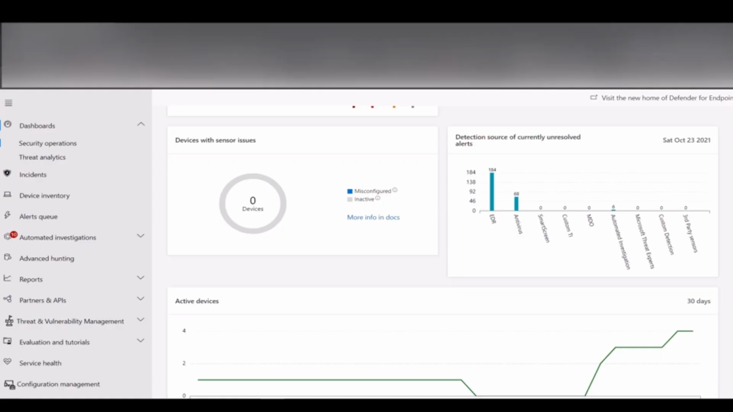What was the detection source? Whether it was EDR or antivirus or SmartScreen protection from Microsoft or any other solutions, third party sensor. So here most of the 194 alerts are coming from the EDR, this Defender ATP, and 68 from the antivirus program by Defender. Okay, and next we go for the threat.